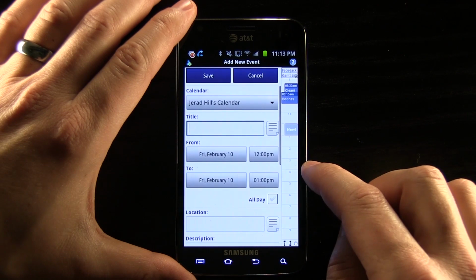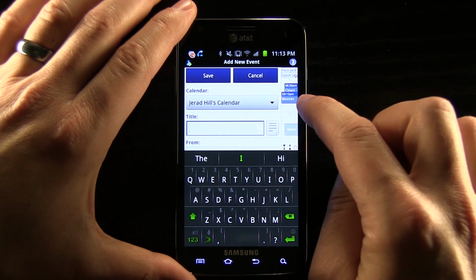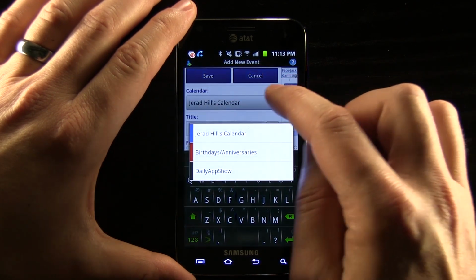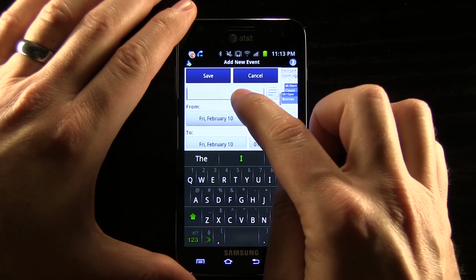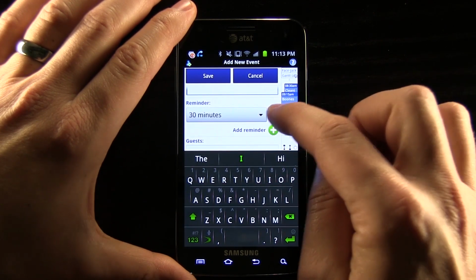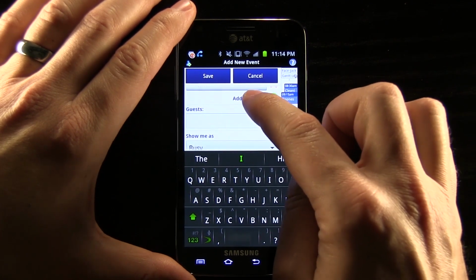I can add an event, very simple to add an event. Notice that I get also kind of a view of today over on the right hand side. I can choose my calendar. I give it a title, choose my days, location, description, my reminder, which I have set to a default of 30 minutes, but you can set that default to any amount of time.